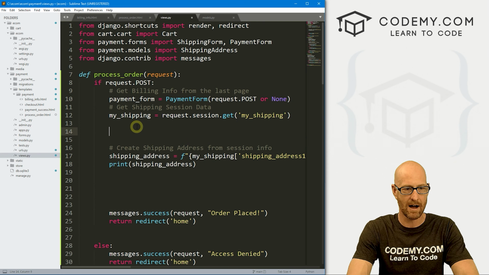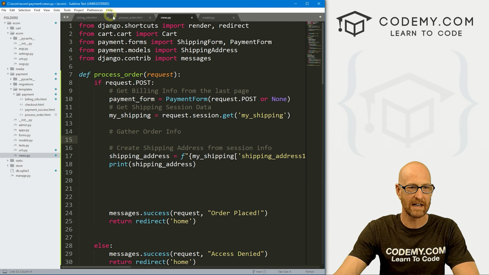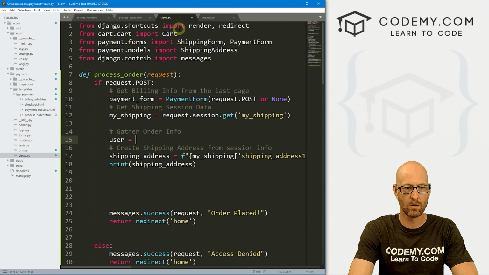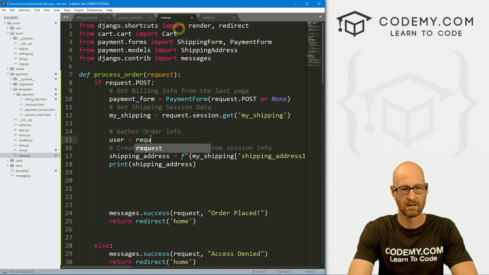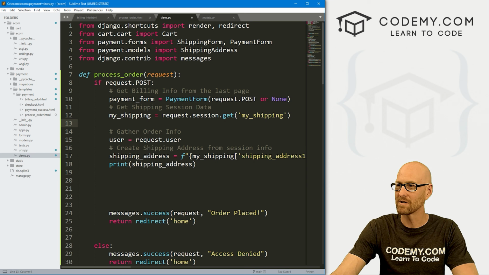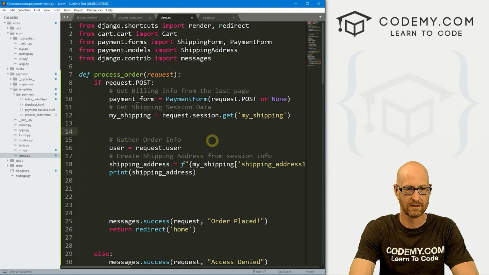So let's make a comment here and let's gather order info, right? So what do we need? We need the user. So let's set a user equal to request.user. But is it? Oh, we have to make sure the user is logged in first. So let's create a variable up here. Well, actually, let's do this underneath here.